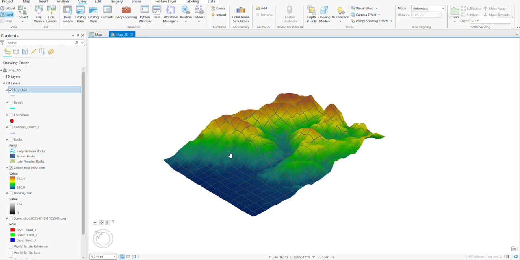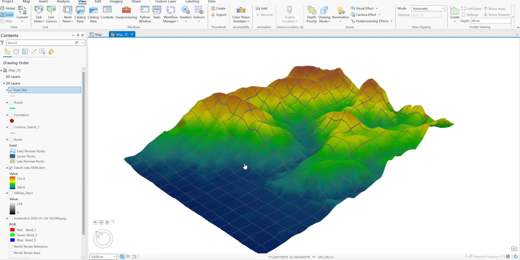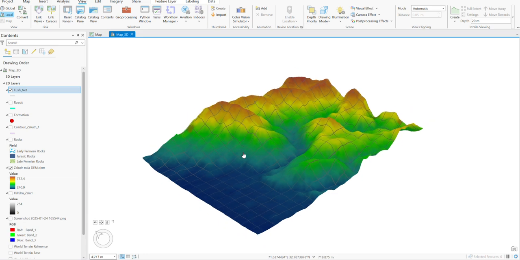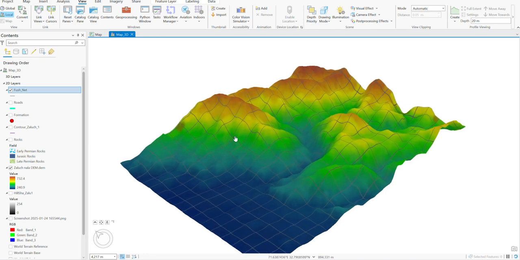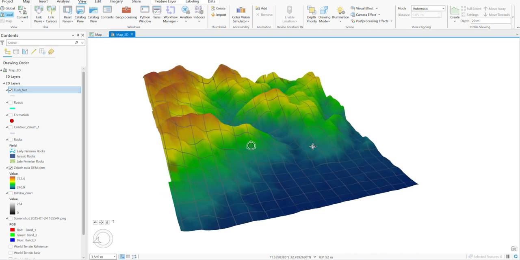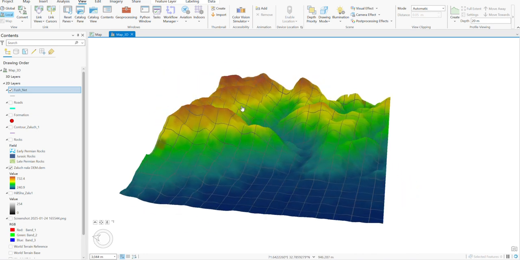I hope you learned something about this Fishnet. In the next video we will use some other informative tools that give information about this DEM file and this 3D animation, to modify this DEM file more. See you in the next video.